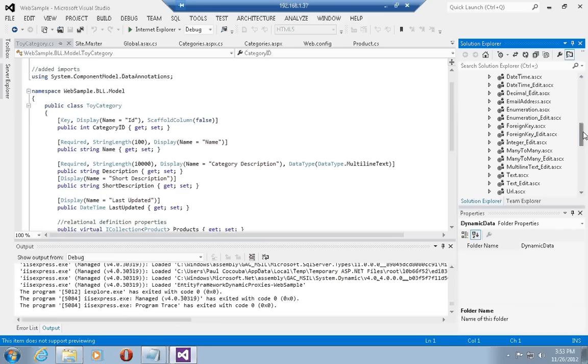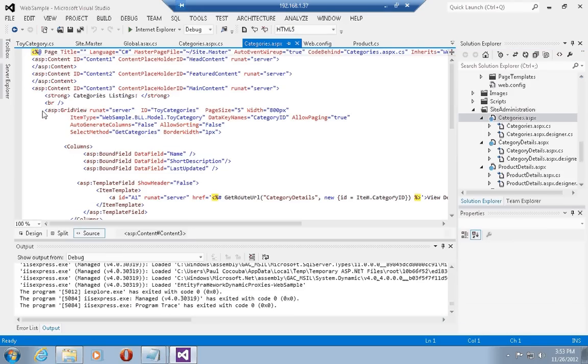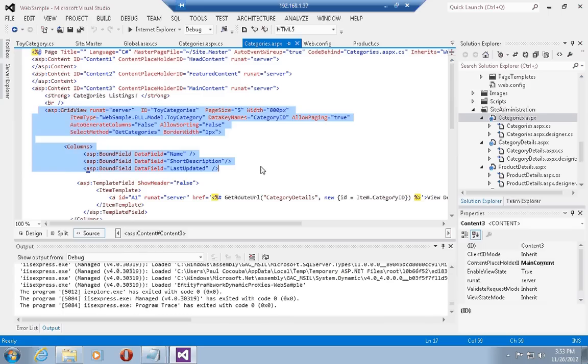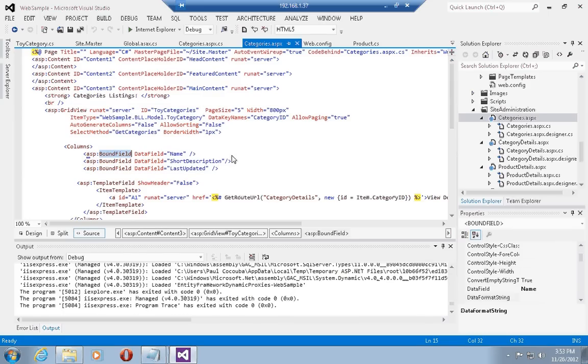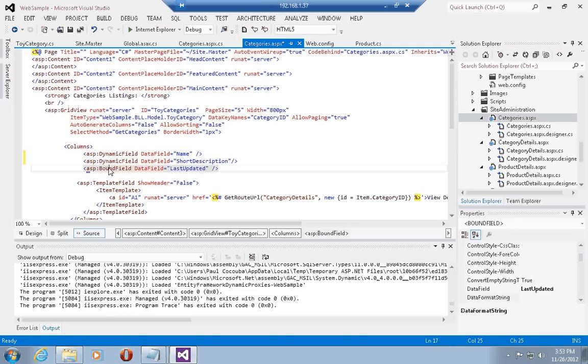So if I go back into my categories page, the grid view I've devised earlier on used the bound field column to actually display columns for name, short description, and last updated. But now we can replace these with something called dynamic field. What dynamic field is going to do is use Dynamic Data to actually look at the data type returned, for example, by the name property or by the short description property or the last update property, and then choose the corresponding field template which is going to be rendered instead of the dynamic field control.